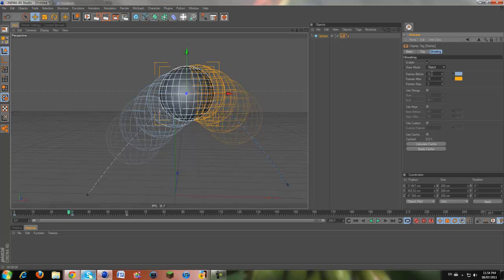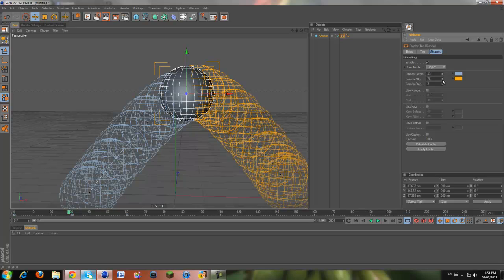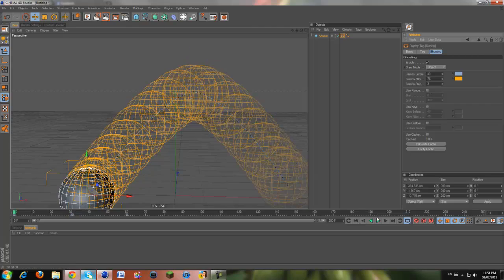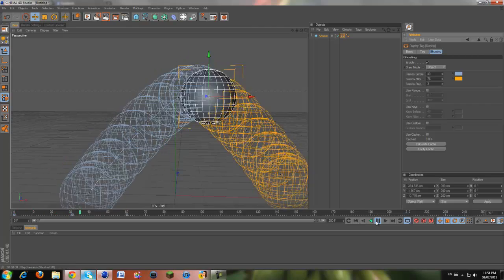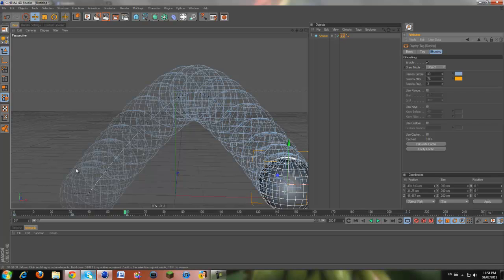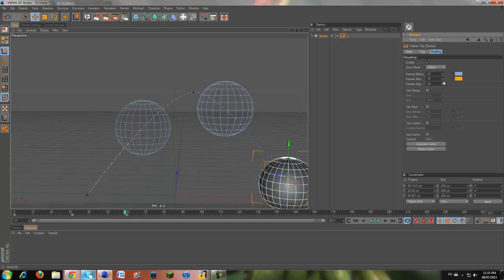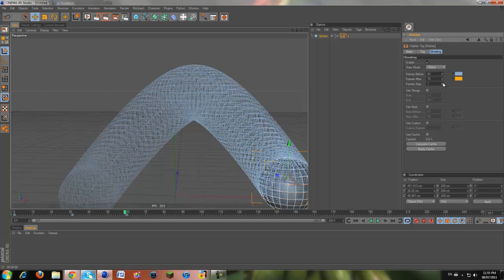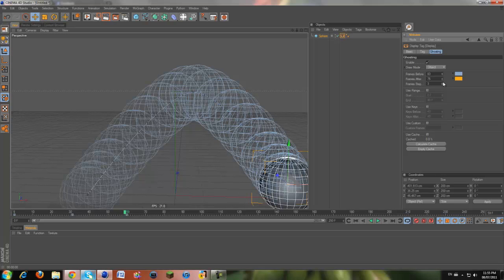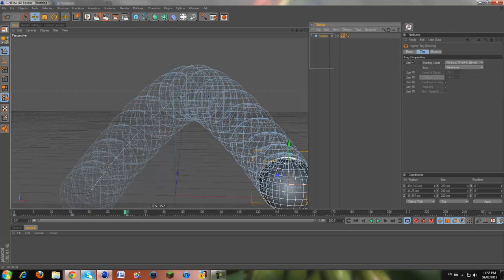You can change this to 12 frames. This is frames before. I can change this to like 80 frames before and 80 frames after, and you can see it shows the entire thing. You can set a frame step of every 3 frames, every 34 frames, or every 1 frame. You can change the colors of the before and after. That's pretty neat, and there are a lot of cool things you can do with this little tag.